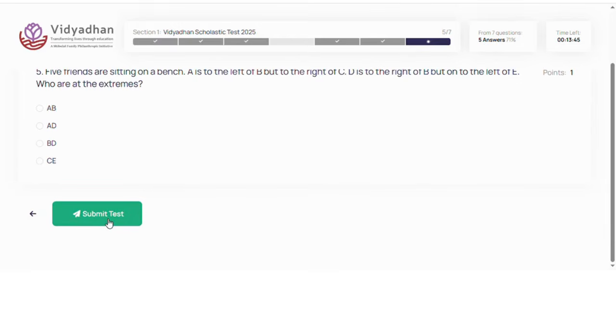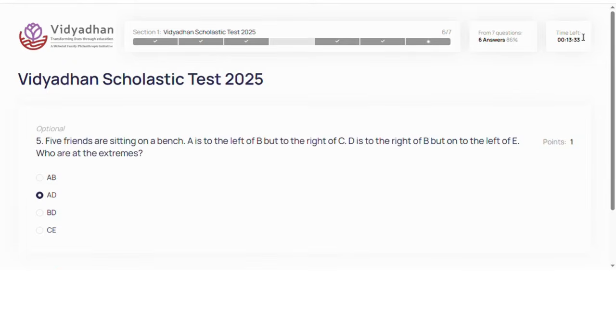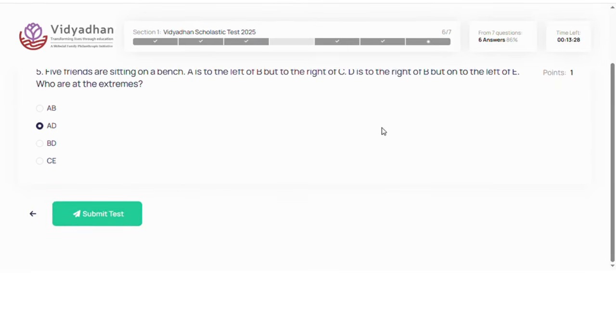Once you have answered all the questions, near the final question you will get a submit test button. Before clicking the submit test button, please recheck your answers once again, then choose the answer for the last question and click on the submit test button. In case your time runs out and you could not submit the test, do not worry, we have enabled the auto submission. All your answers will be saved even if you have not submitted and the time has passed.